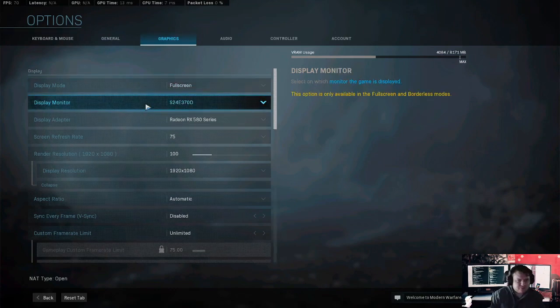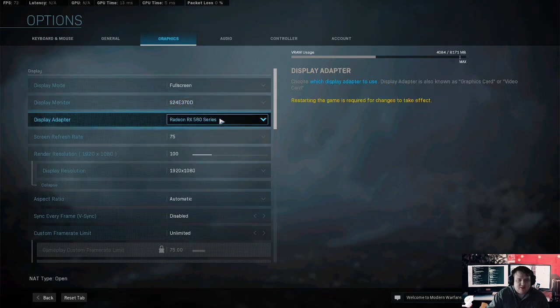The display monitor that I have is a Samsung 24-inch 75 hertz VA panel. Since it's 75 hertz, it can pump out 75 frames. We'll use that as a reference. The RX 580 is what I'm currently using. It has FreeSync, which will be important later.